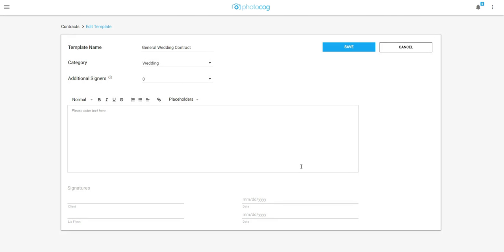From here, the template is created and you will be taken to the Details page where you can edit it. I have an existing wedding contract from a contract attorney stored as a Word document on my computer. I'll copy and paste the content of that document here.